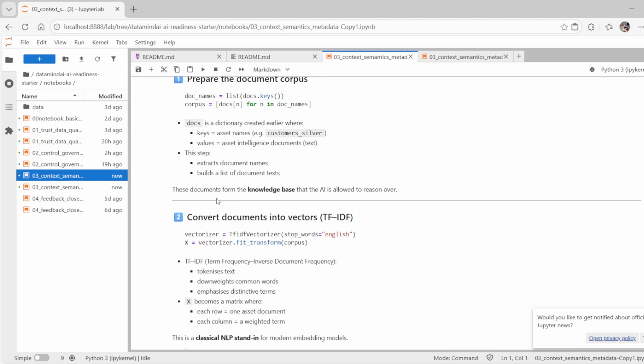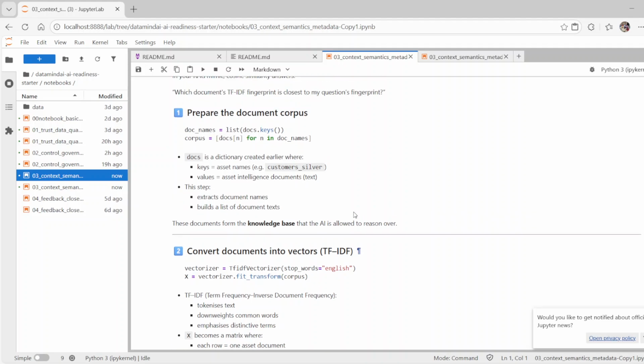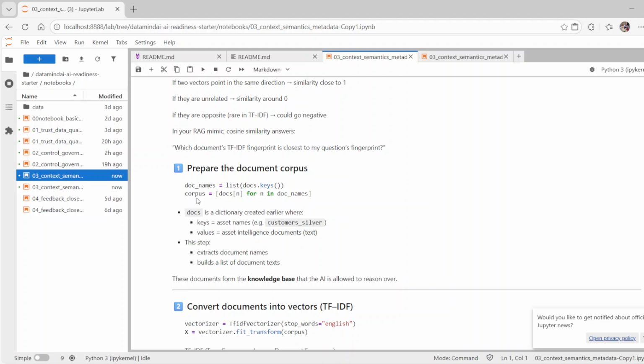Now, with the document we have created, we will vectorize it. The stop words will be English, and then with the vectorizer's fit transform, we put in the corpus which we have built here, from the key and the value.